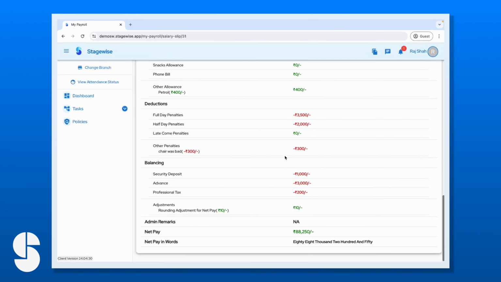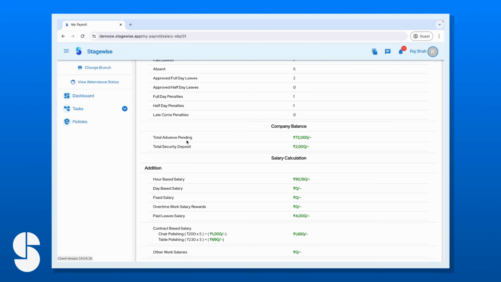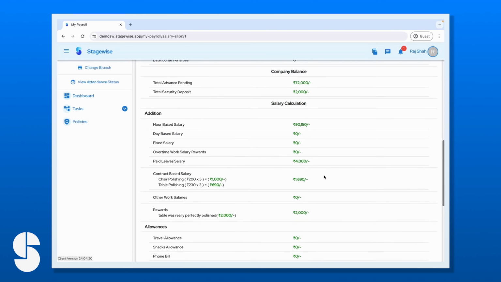So 2,000 rupees here, and an advance of 3,000 rupees has been deducted. So as you can see, total advance was 75,000, but when you deduct 3,000 from it, you get 72,000. So company balance is sorted that way. This is the professional tax which was applied, and after everything is done, this amount can be changed at runtime, and you can decide what clauses to be there. It will be auto fetched. Currently, it is auto fetched to be 200 rupees. Yes. So as you can see, if you just add everything down the line, you'll receive this, the net pay, and this is done.